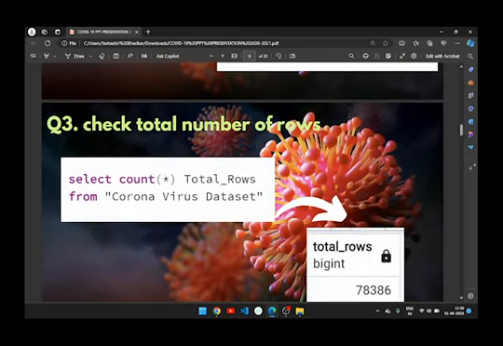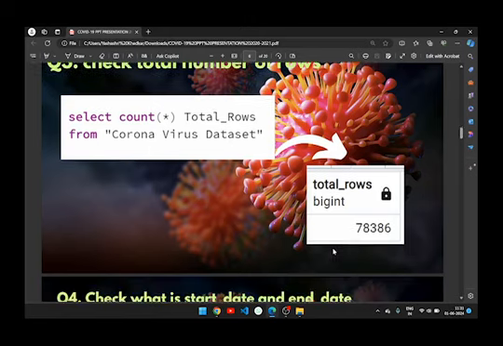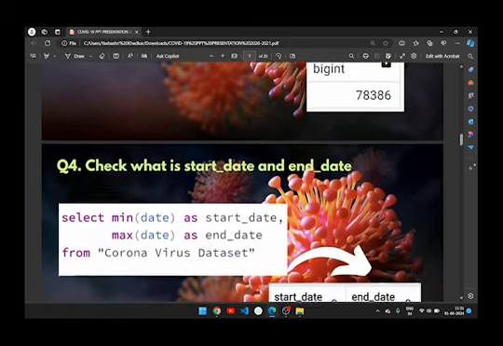Third is, check the total number of rows using the count function. I checked, and all the rows are 78,386.